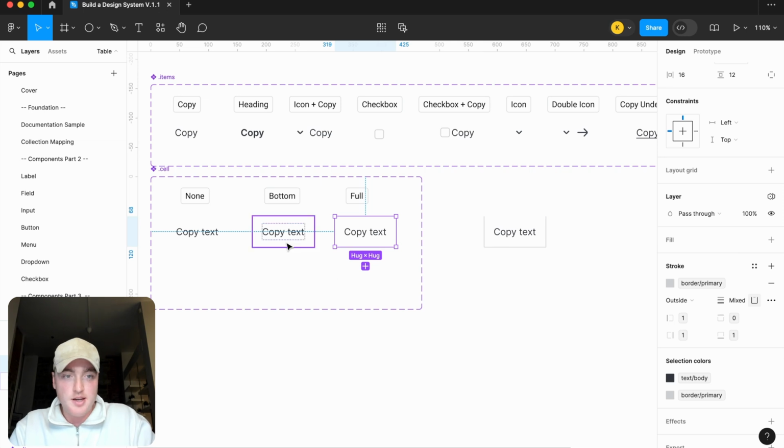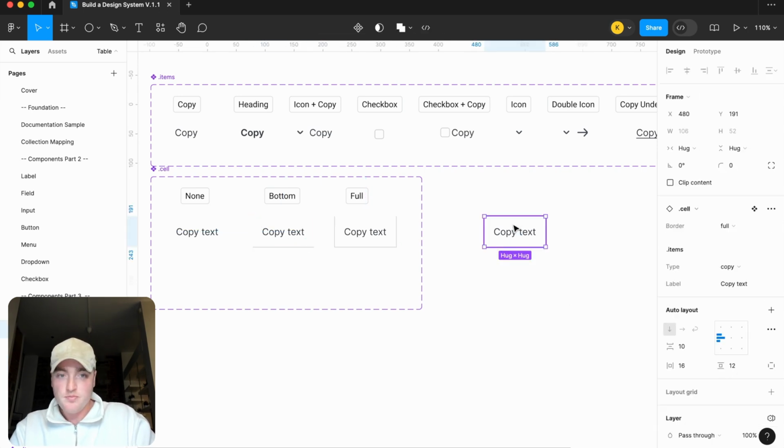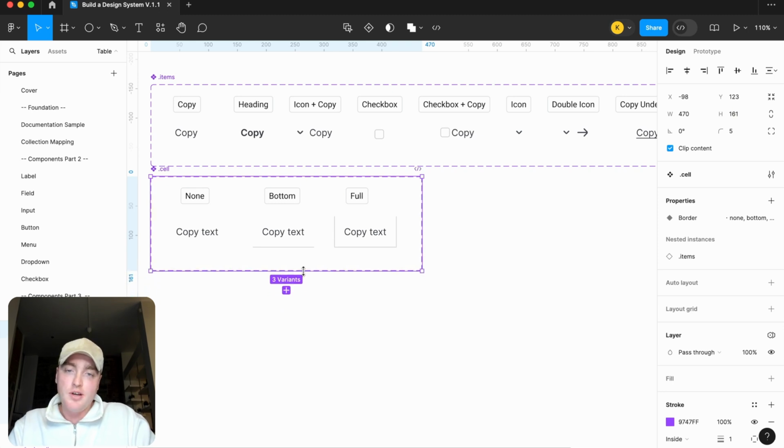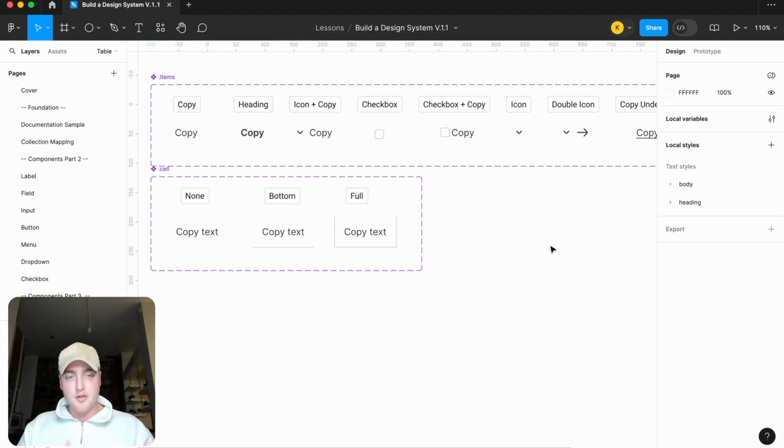And this 2 is also on the outside with our border primaries. Beautiful. So there we have our cell itself. And what we're going to look at next is actually using our cell to piece together our rows and our columns, and a lot of the nuances associated with that.